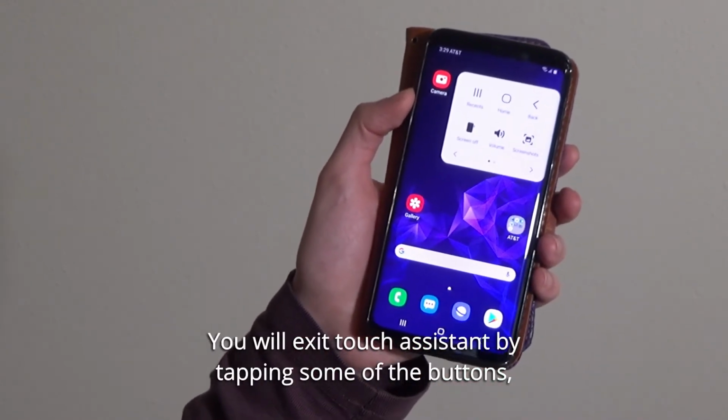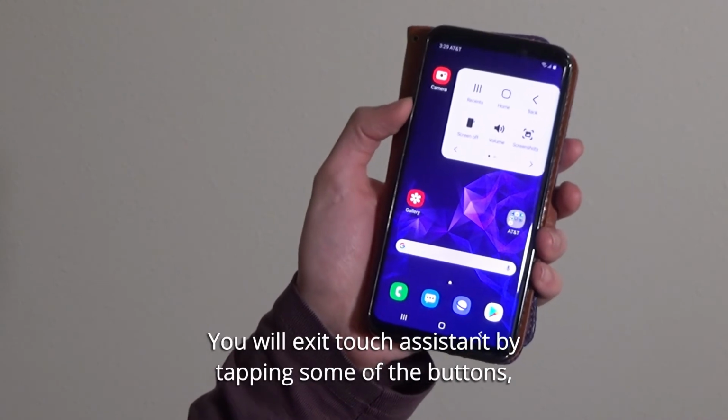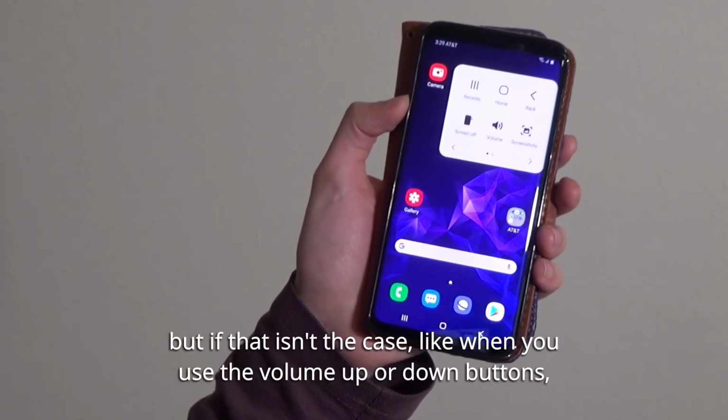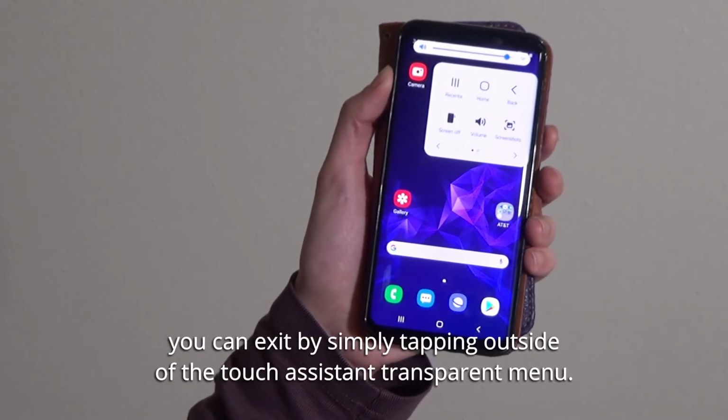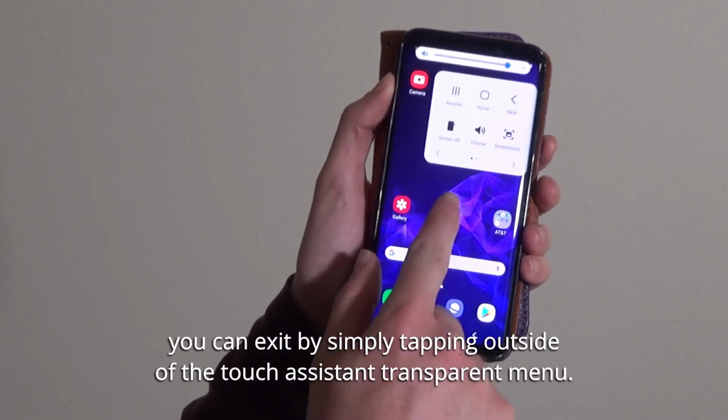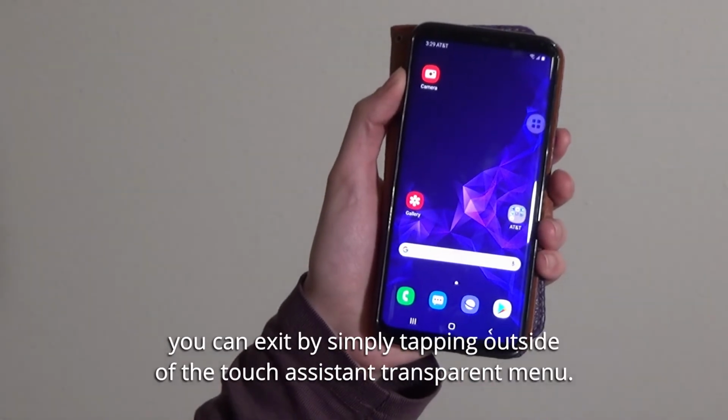You will exit Touch Assistant by tapping some of the buttons, but if that isn't the case, like when you use the volume up or down buttons, you can exit by simply tapping outside of the Touch Assistant's transparent menu.